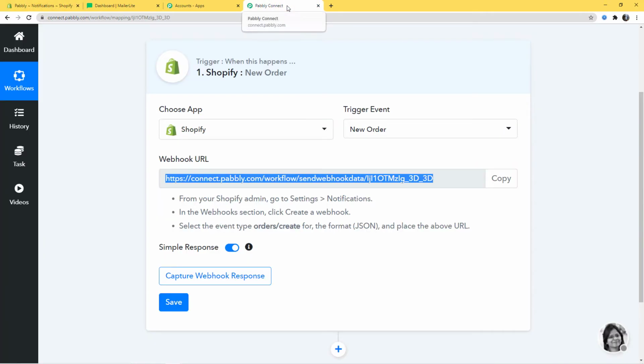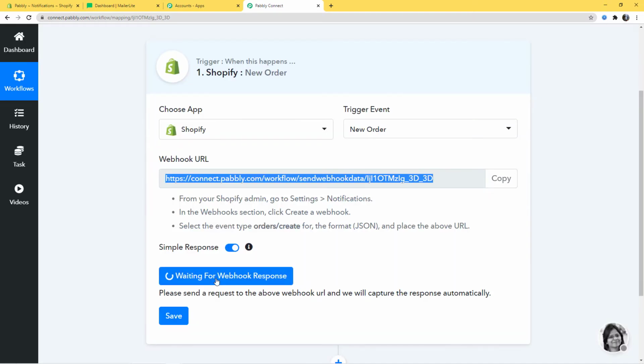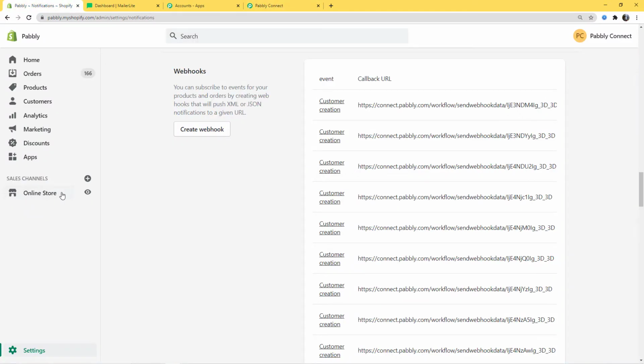Now I'll go back to Pabbly Connect and here I am going to click on capture webhook response. So now it is waiting for webhook response. That means now whenever a new order will be created in Shopify, Pabbly Connect will capture the data. So now I'm going to go to my Shopify and here you can see online store. So I'm going to open it in a new tab.